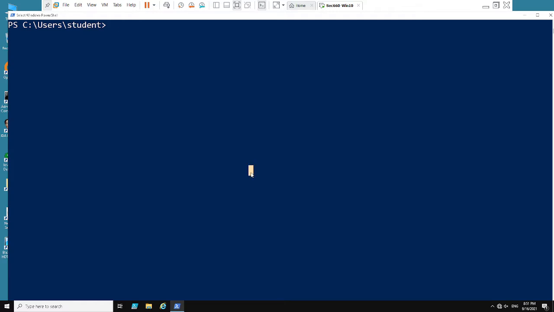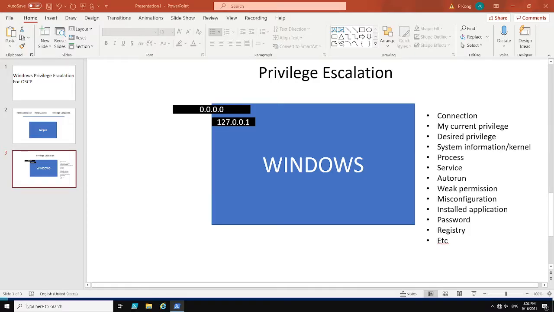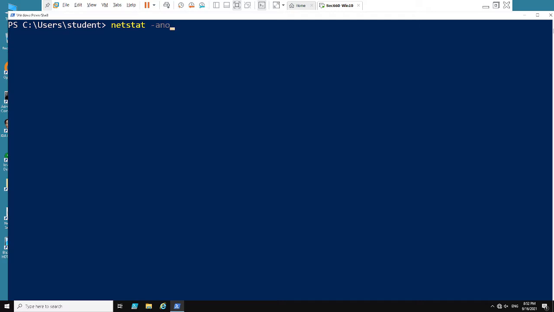So let's start with netstat -ano. The first step I mentioned to you earlier is that I want to know what connections there are, what is connected, and what information I have. So let's get in there.